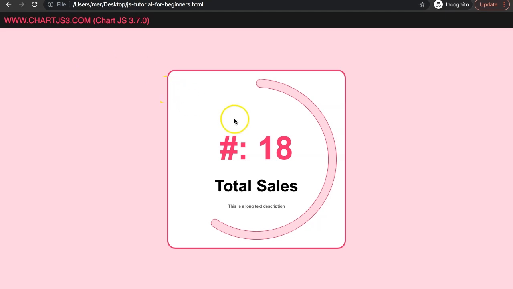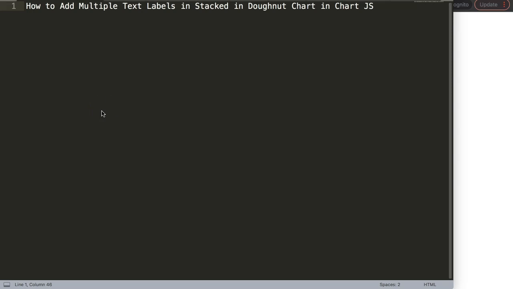In this video, we're going to focus on how we can give multiple labels. We stack them below or on top of each other, and then also give them a different font color, font size, and length as well. So let's start to explore how to add multiple text labels stacked in a donut chart in Chart.js.